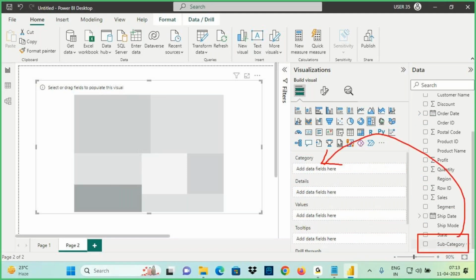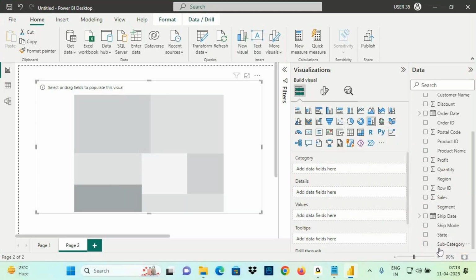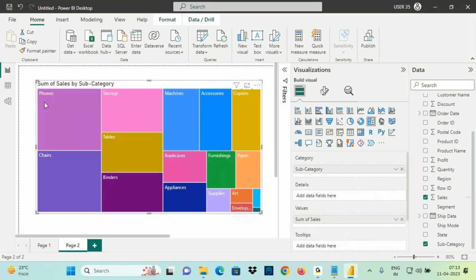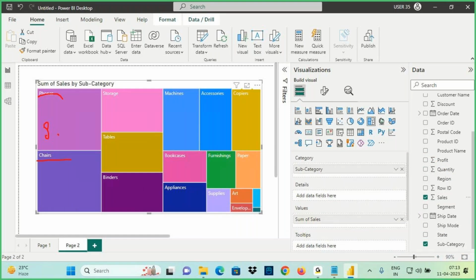Category. Where to drag the sales? Values. Right. Drag the subcategory to the category. Drag the sales to where? Values. Now you are seeing only subcategory names. I need to enable the sales values also here. How to get the sales values?